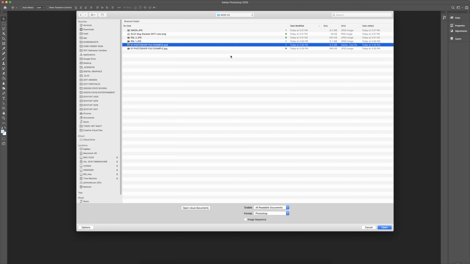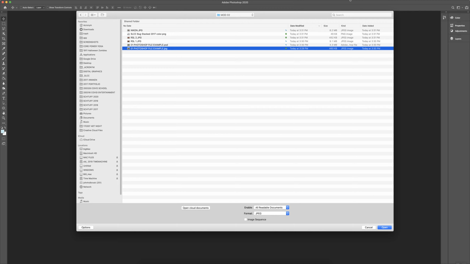Now there are also TIFFs, PNGs, and GIFs, and we'll talk about those a little bit right now, but not in too much depth. So the difference between a JPEG and a PSD is that a JPEG is essentially a flat file, which I'm about to show you, and a PSD has different layers in it.